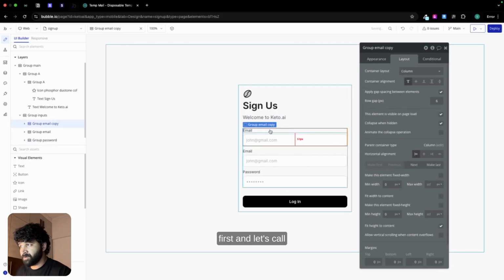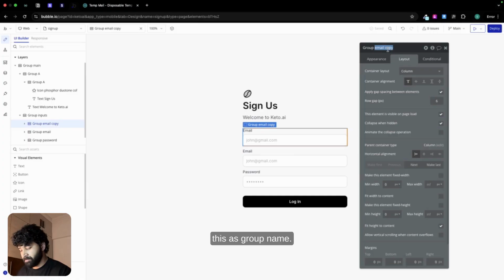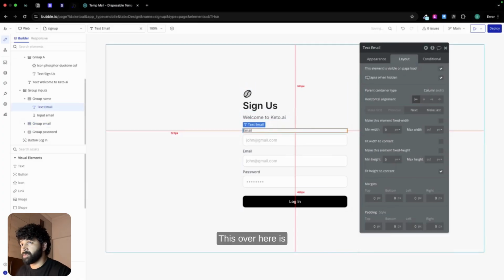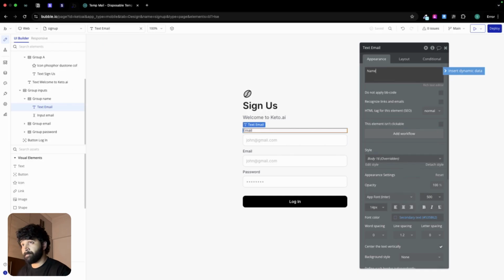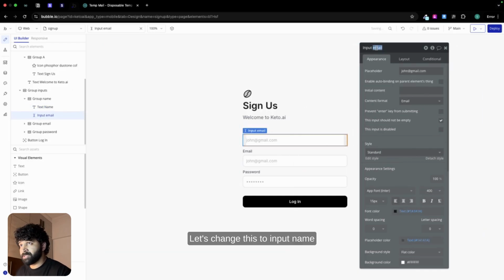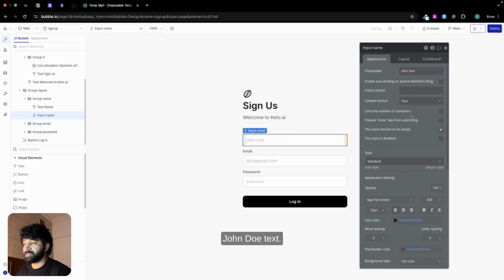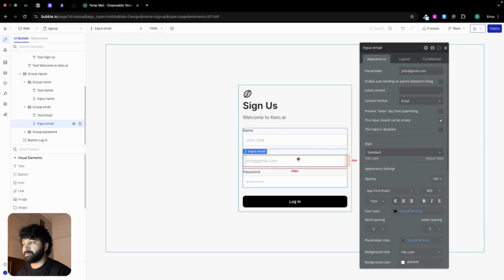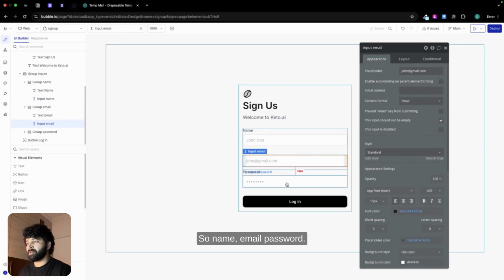I'm gonna make this first, and let's call this group name. This over here is going to be name. Let's change this to input name, John Doe, text. So name, email, password.